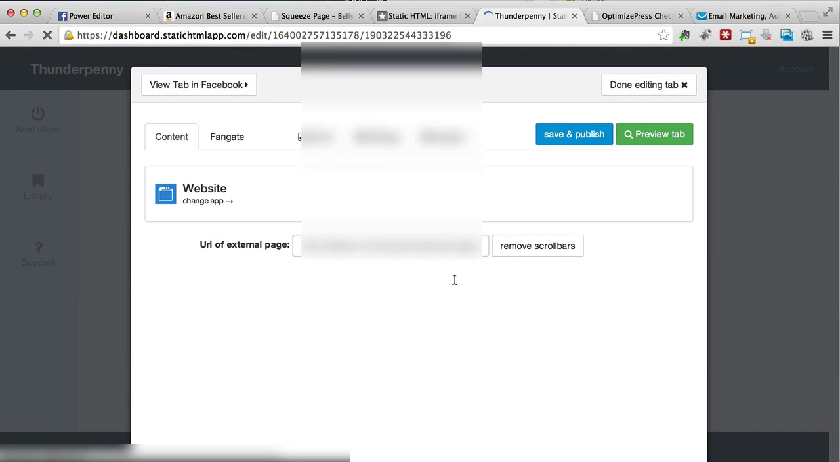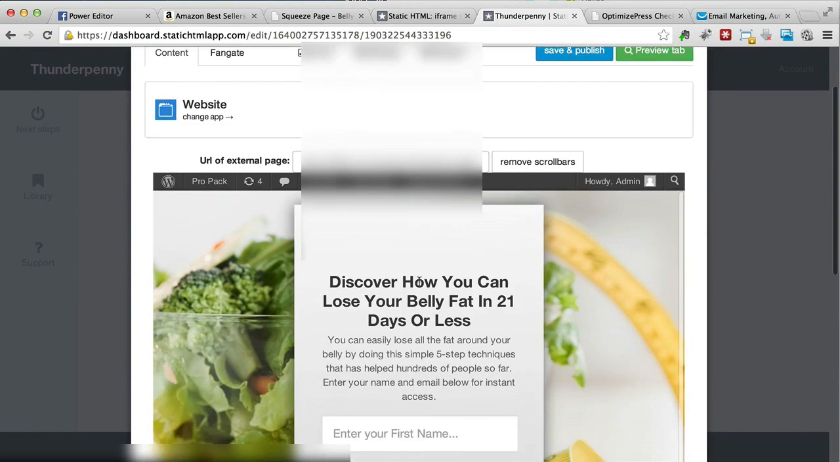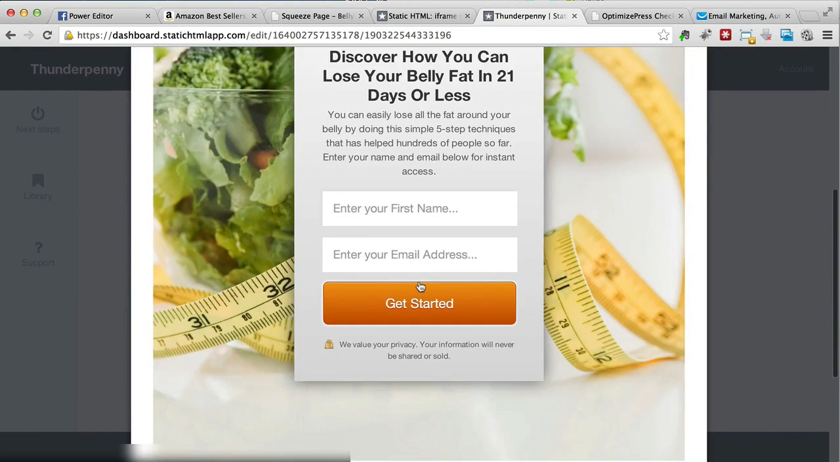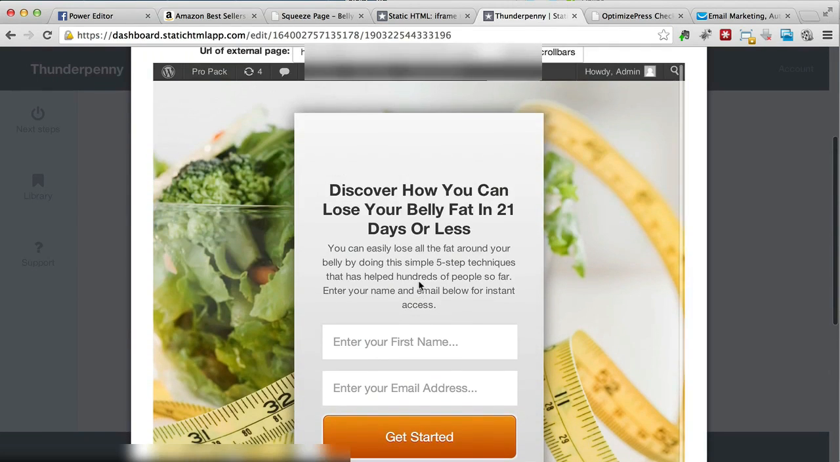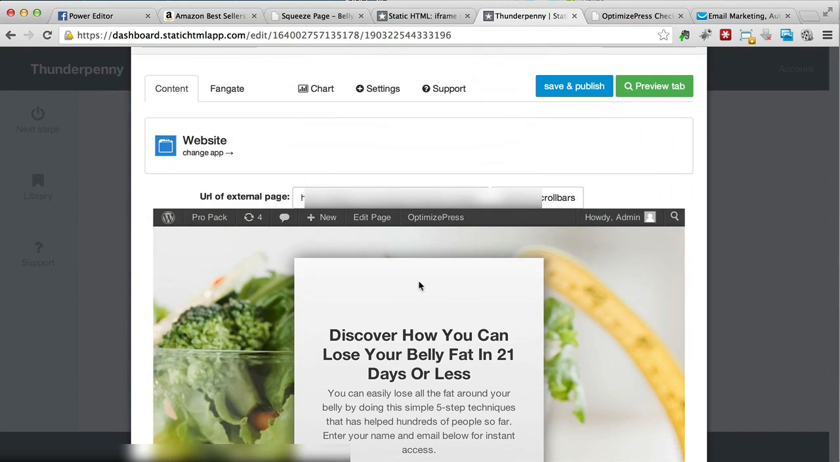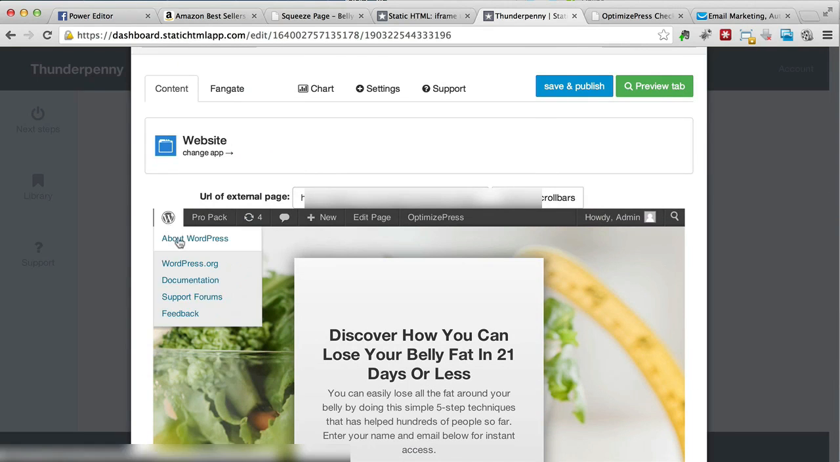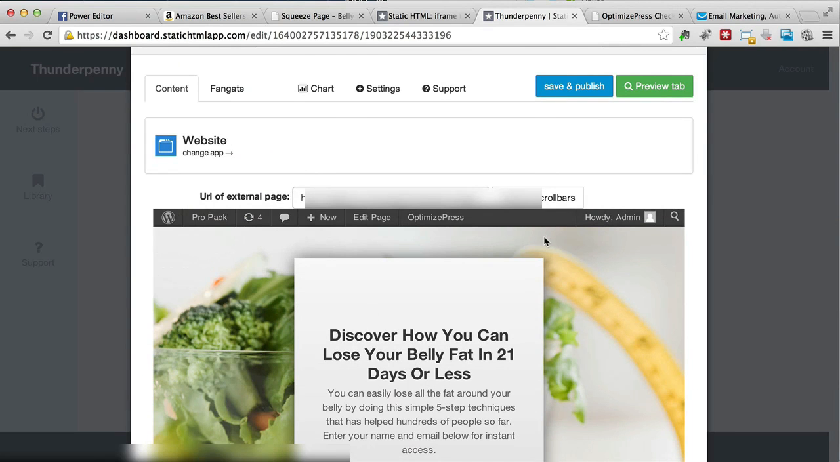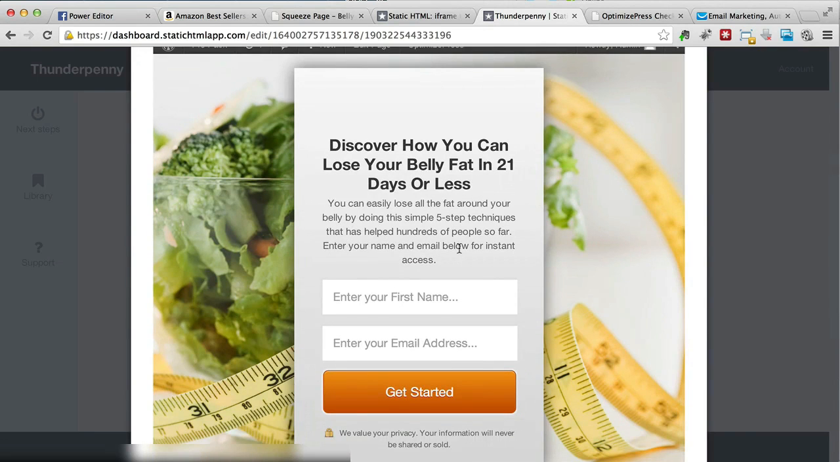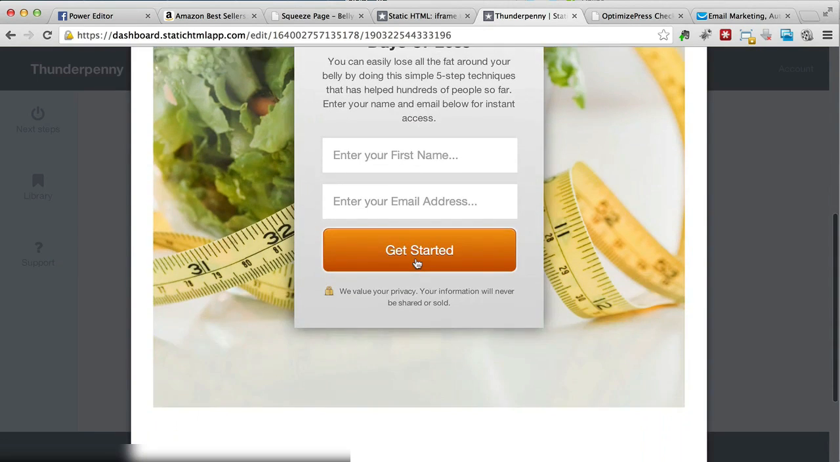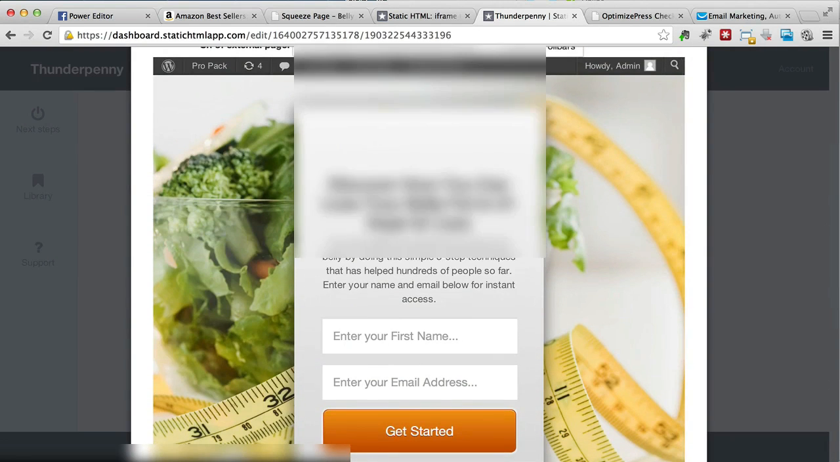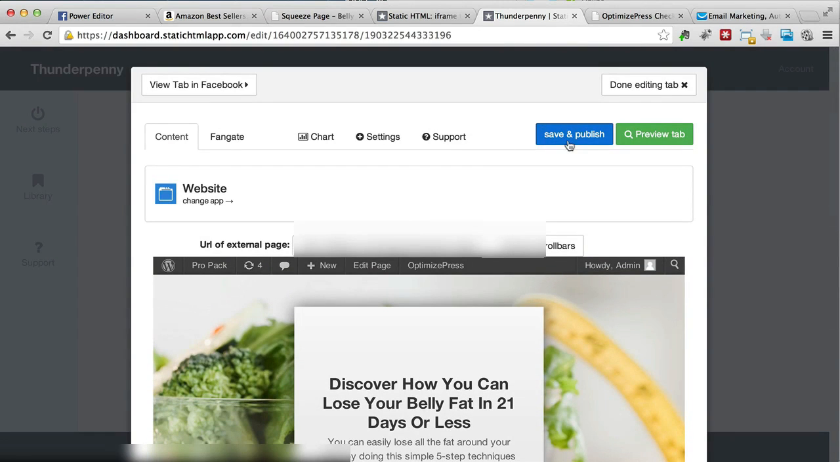We can select to remove scroll bars, or we can leave that. Let's just leave that. Users are not going to see this admin panel here that we're seeing. It says Howdy Admin, edit page, Optimize Press, new. They're not going to see that. This is what they're going to see, just this page. So let's go ahead and click Save and Publish.